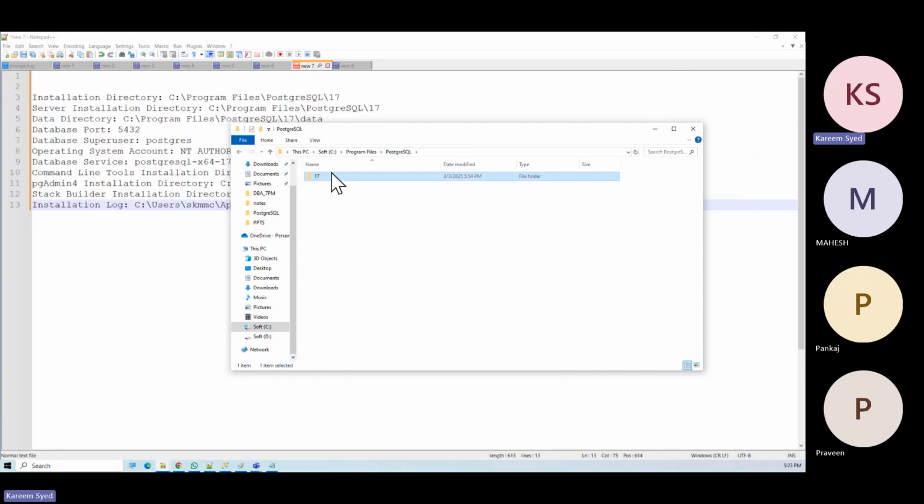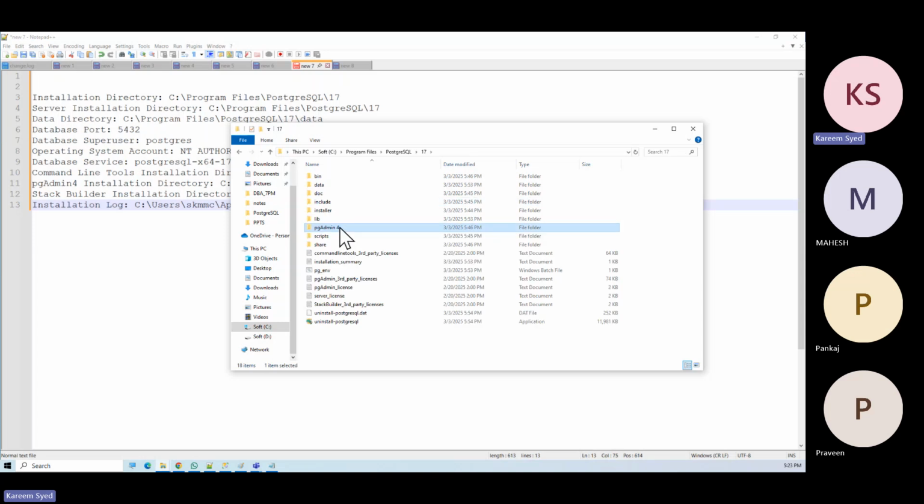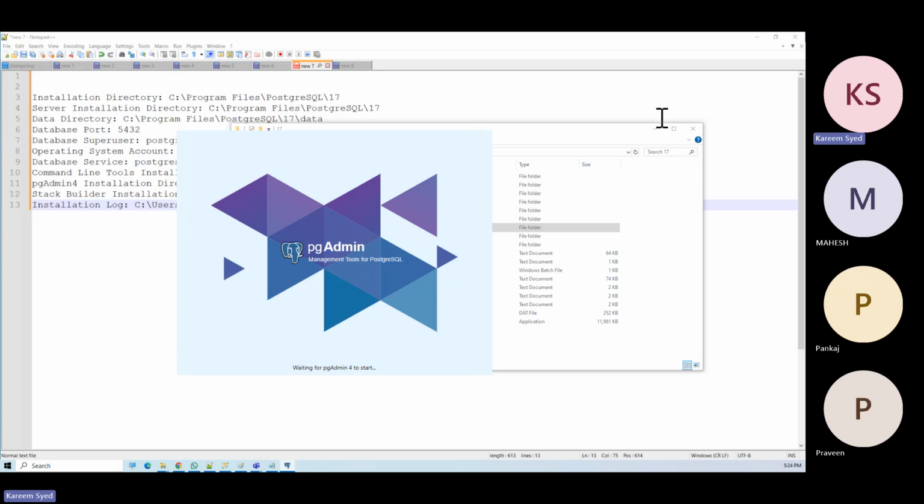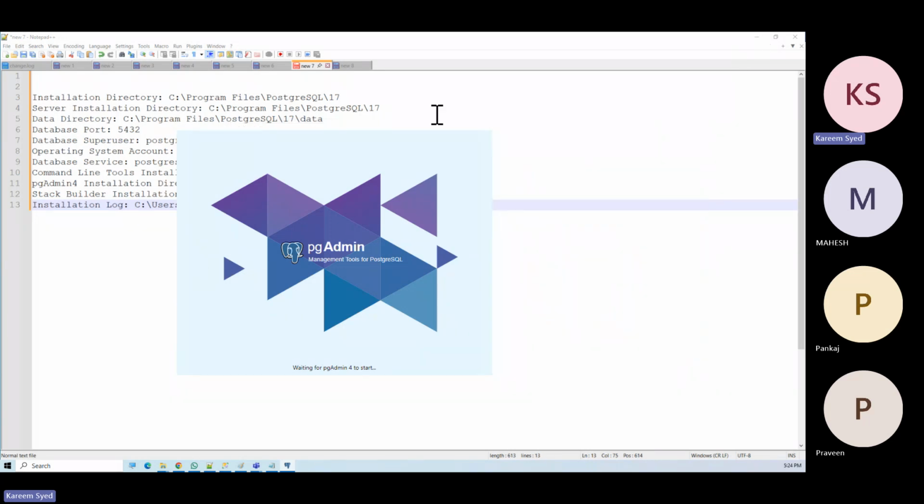Okay, right. Here pgAdmin is also installed automatically. So we can use this pgAdmin tool to connect and work with the Postgres cluster. Let me connect now. This is a graphical tool, pgAdmin.